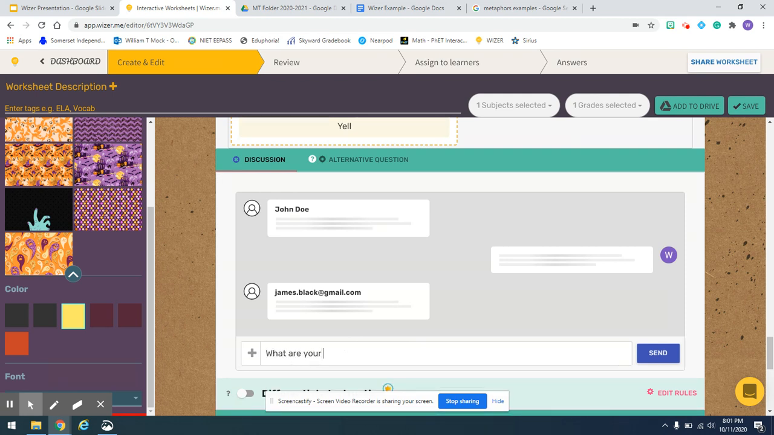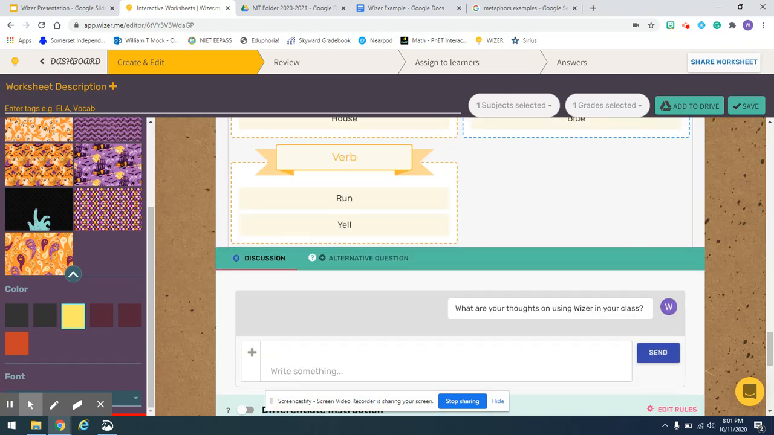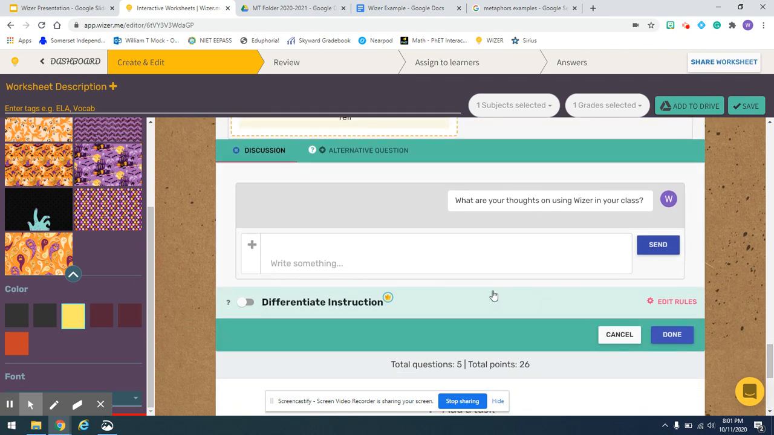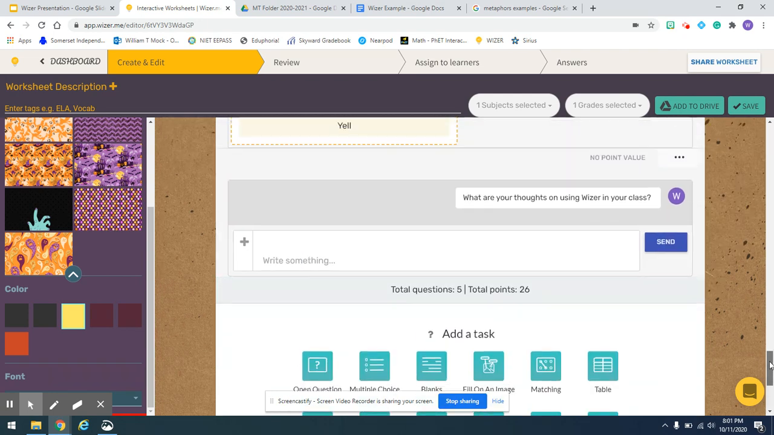What are your thoughts on using Wizer in your class? And I click send, and basically it'll post it here, and you'll see you're the author here. And then you can edit this part if you need to, if you want to, set up that discussion piece, and then you hit done. And that's pretty much it.